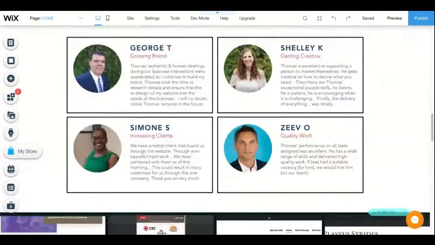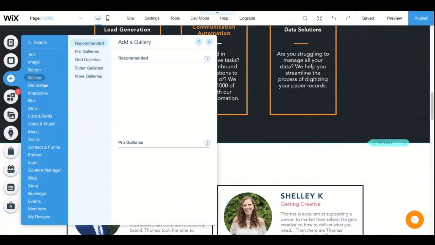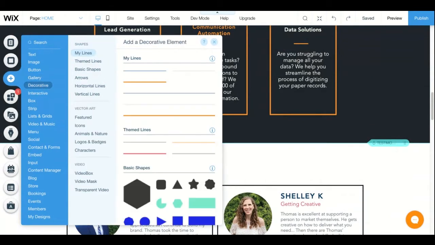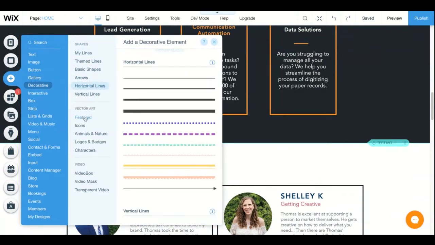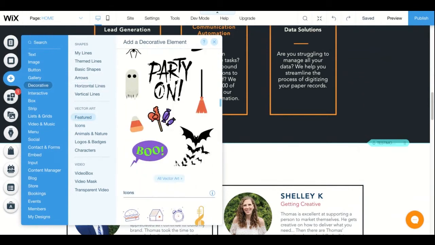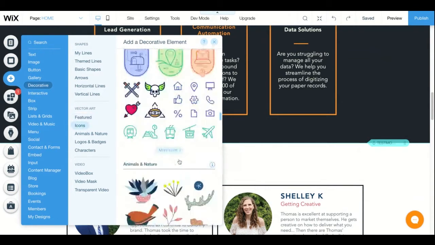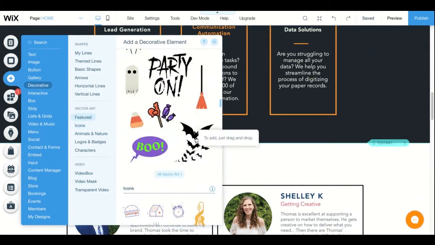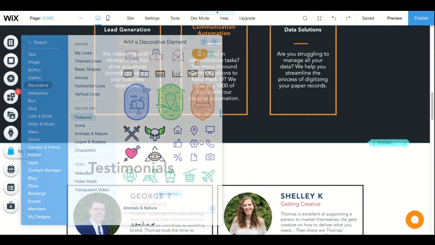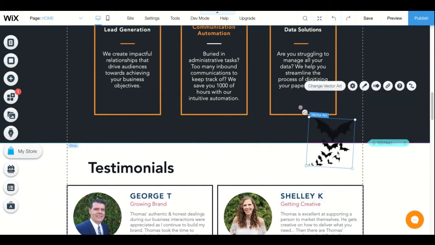So one thing I do like to show to represent this is if I go into add on this left-hand side and I click, let's say, decorative, and I go into vector art. So this is really a robust feature that you would normally not see on other website builders. They have all these vector arts that you can use with your subscription. So if I wanted to add this bat on here, the spooky October theme, I can click on that, and I'll add it right here.